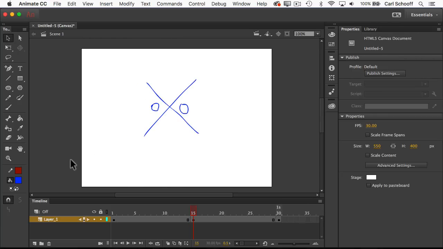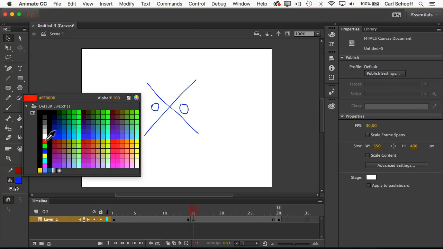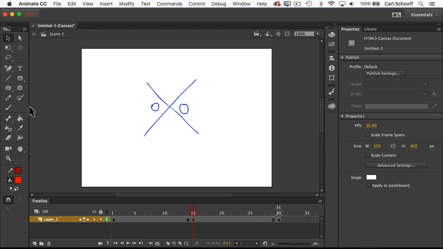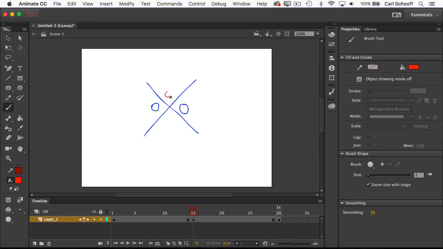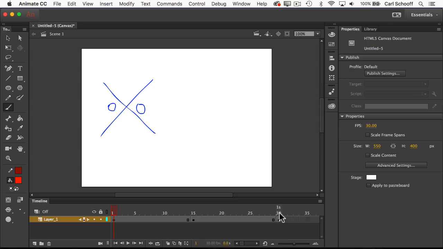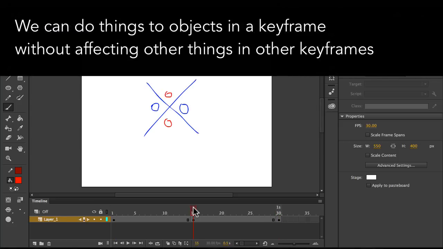I can, let me just pick a new color, just do something really silly. And we'll use my paintbrush again, draw 2 red circles. So these changes that I made in frame number 15 are not going to affect anything in frame number 1 or frame number 30. So remember, the third rule of keyframes is we can do things to objects in a keyframe without affecting other things in other keyframes.